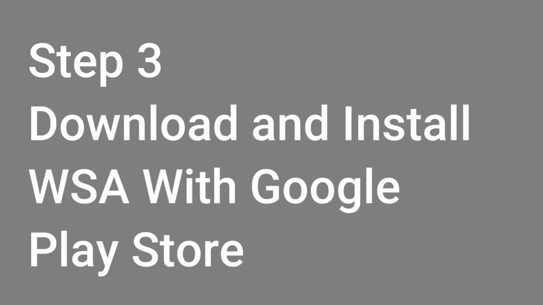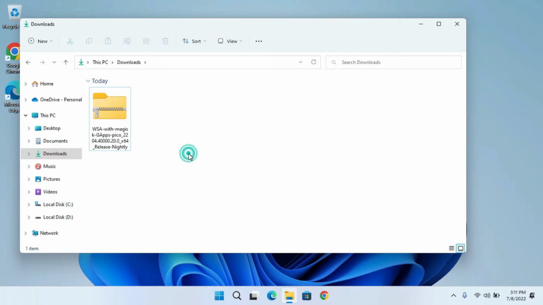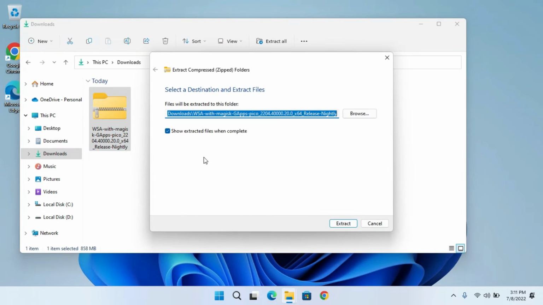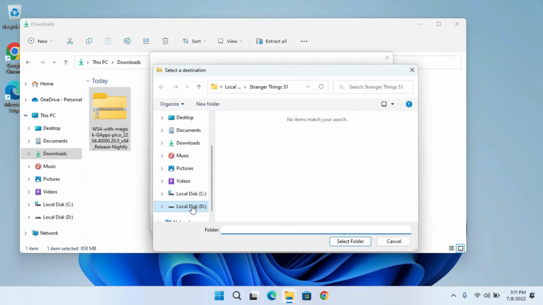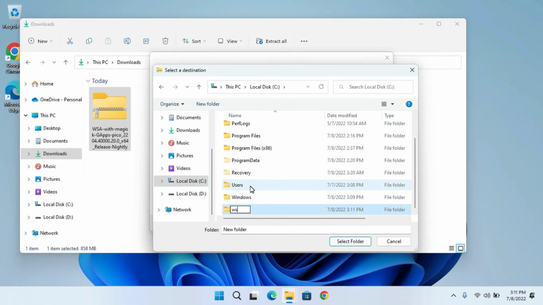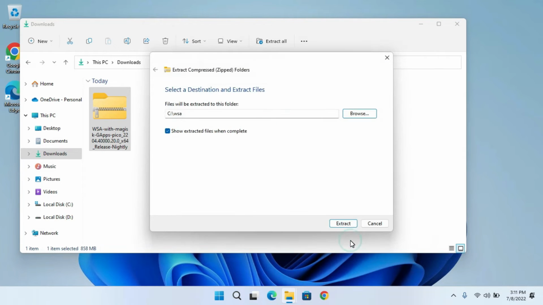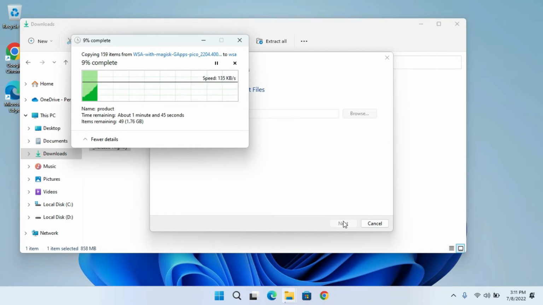Step 3. Download and install Windows Subsystem for Android with the Play Store. Download this file from the link given in the description. Right-click on it, and click on Extract All. Click on Browse, go to the C drive, make a folder as WSA, and select this folder. Now click on Extract. Wait for the extraction. It may take a while.